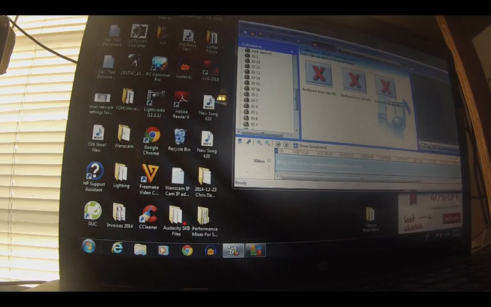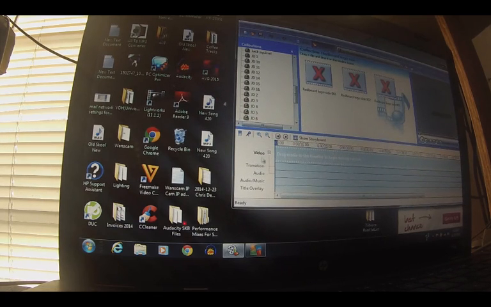Okay, so we're going to add music first. So I'm going to make this a little bigger so I can see my music bar down here. You have video, transition, audio, music, title, overlay. So the video is where your video clips are going to go, and so forth with the audio, music, and title overlay. But right now we're going to do the audio.